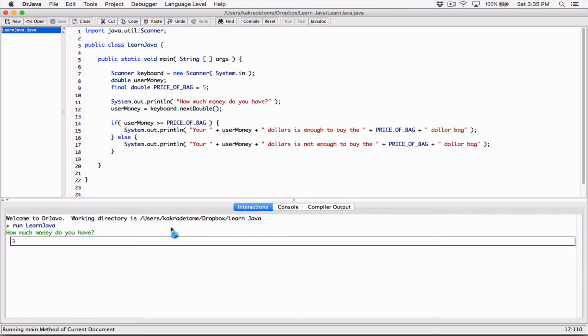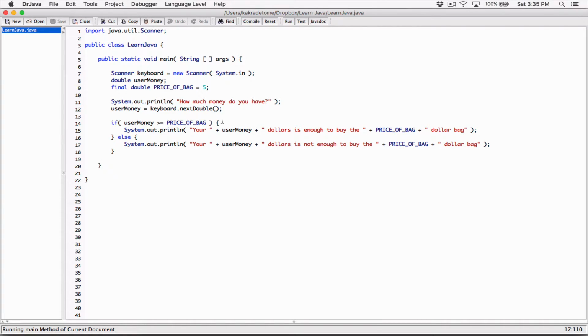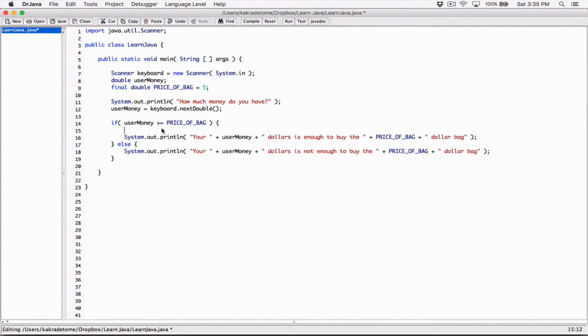Let's enter 3 and hit enter. It says your $3 is not enough to buy the $5 bag, right? All right. So in the last video, we learned that we can put an if statement in an if statement. So we put an if statement in an if statement in the last program over here.